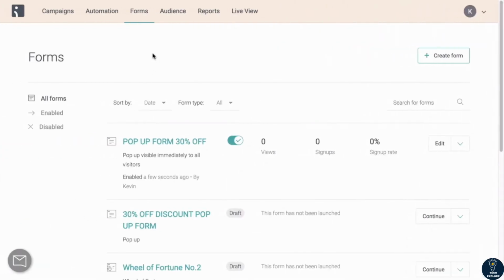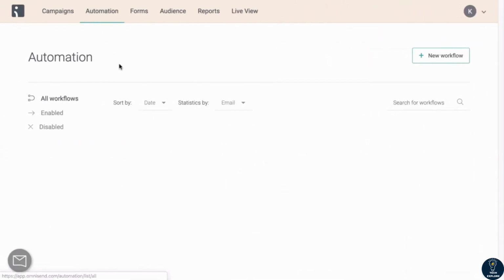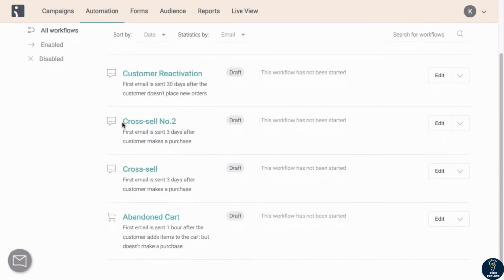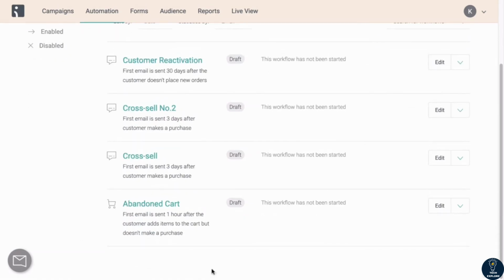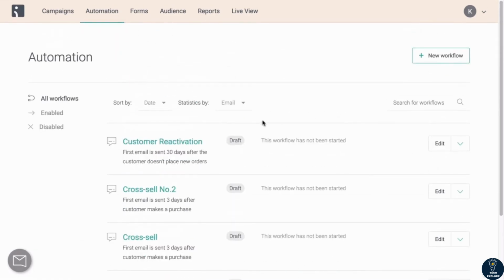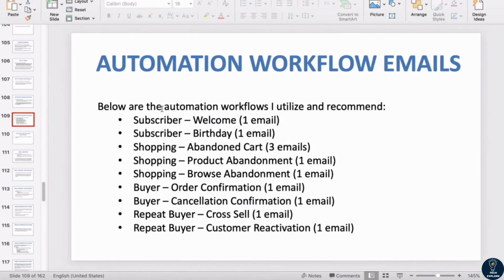So if you want to go to automated workflows, you're going to click automation up here, and you'll see that Omnisend has some suggested workflows already for you. You can just ignore them or just delete them. The reason is because I have listed my favorite automation workflows right here. These are ones I actually use.